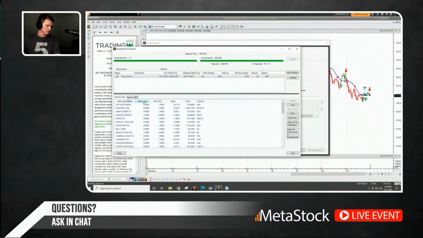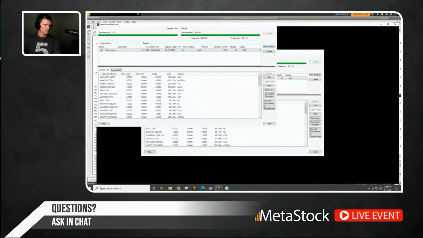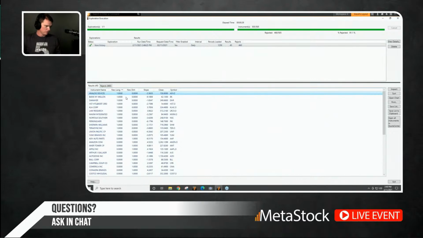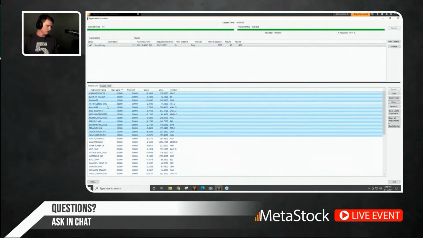Okay, let's go ahead and maximize this window so everyone can see it pretty clearly. What you can do within the results window is click on the column name and sort by which ones had long positions and which ones had short positions. In this case, I'm going to make a list of these ones because I don't want to open all those charts at the same time. And this is really nice, what you can do.